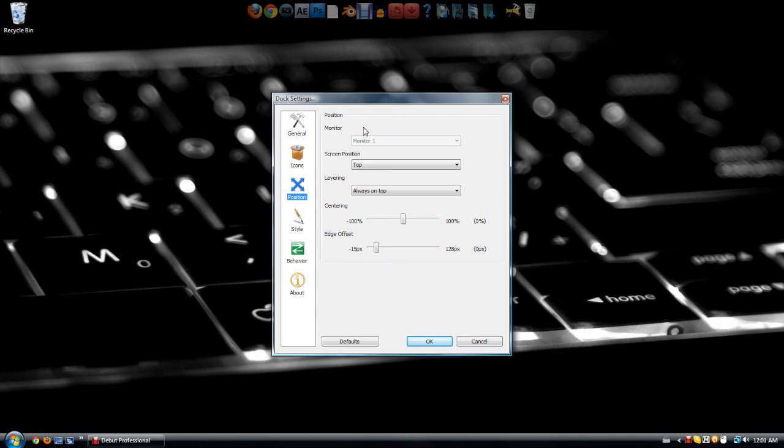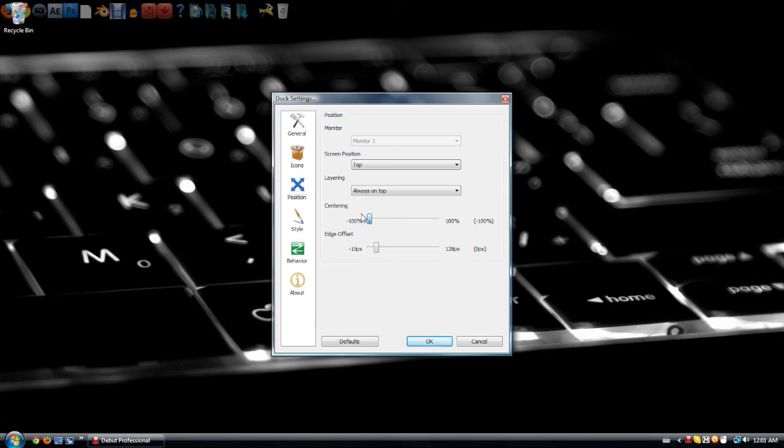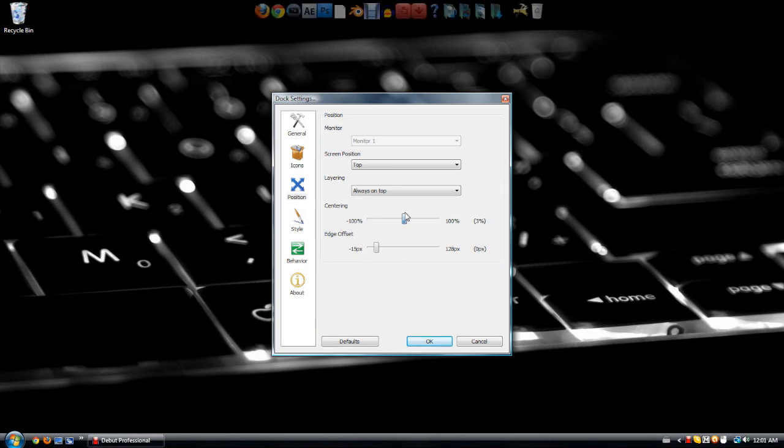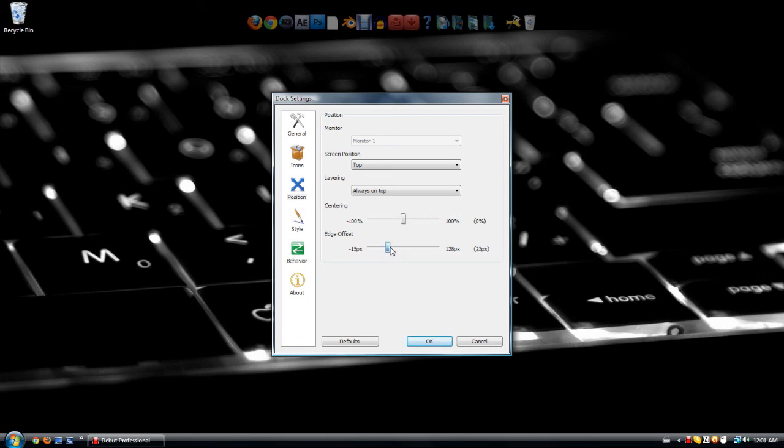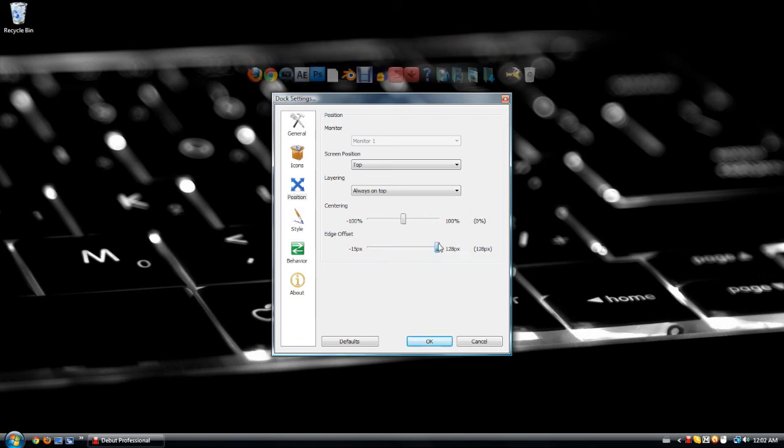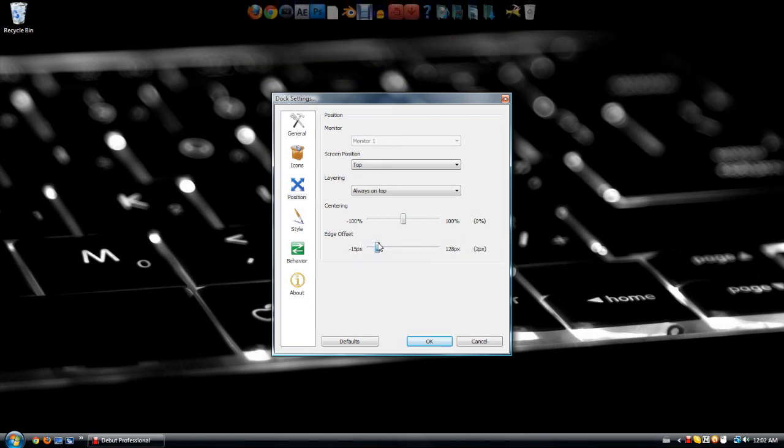Position, monitor. I only have one monitor set up, so that's not an issue. If you have multiple ones, you can change there which one it is set on. Centering, I like to have it in the center. You can move it over this way, or you can move it over this way. I like the center. It's the default also. Edge offset, you can make it closer to the center, or you can make it up a bit. Again, I like it at 0.